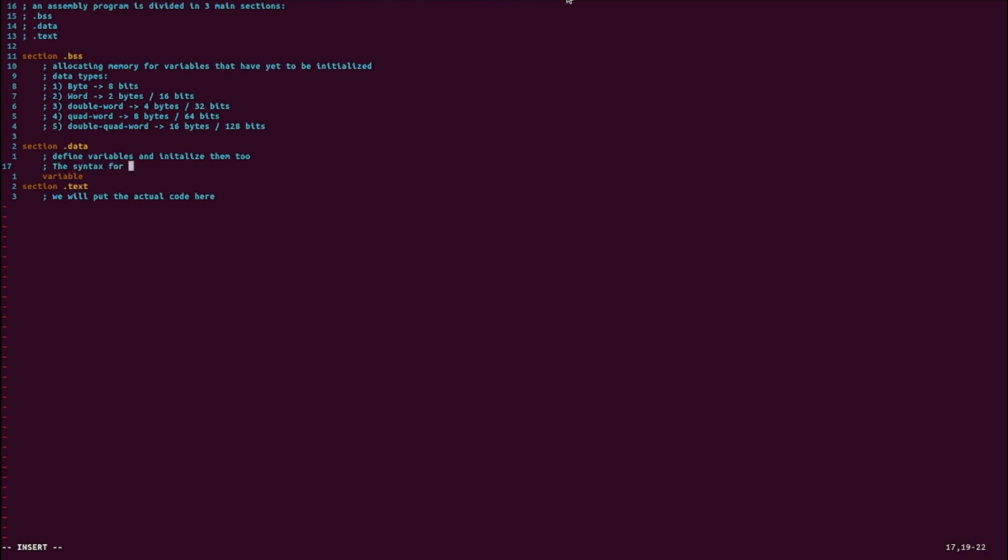for initializing variables of a specific data size will be d, and then I will put a shorthand notation for a storage size, and this is storage size.